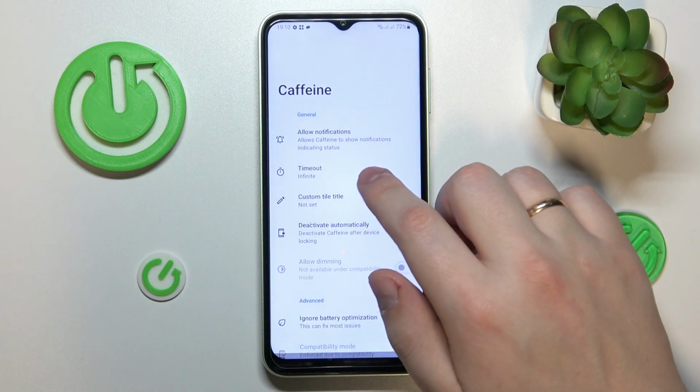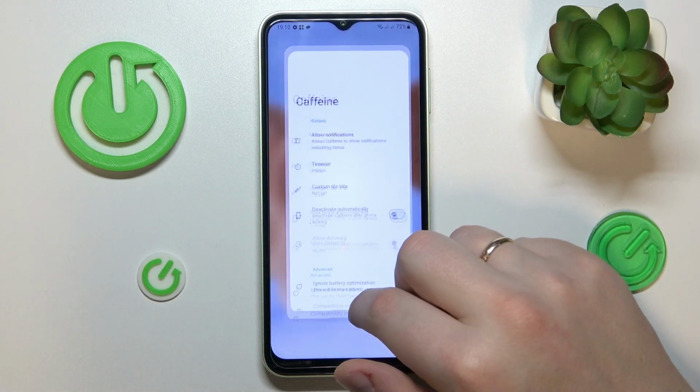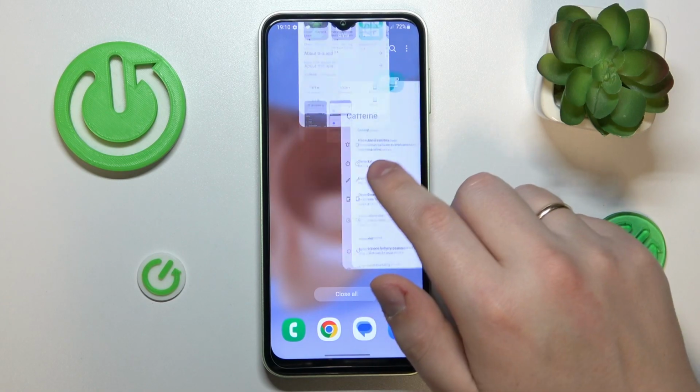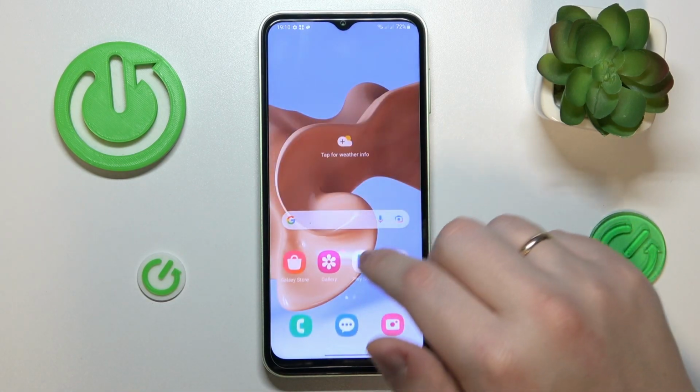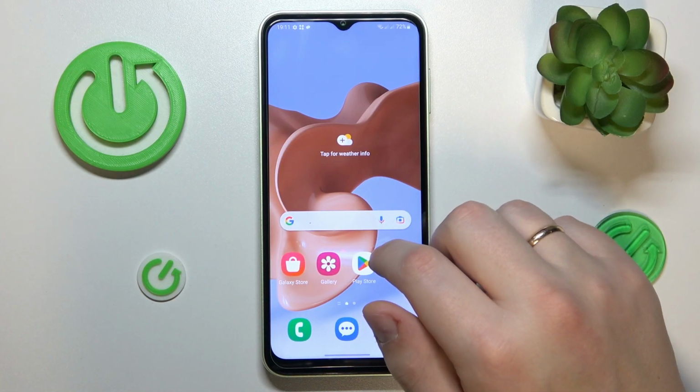Inside the app, make sure that the timeout section is set to the infinite value, and as long as the Caffeine app stays active in the background, so make sure not to close it, your screen will not automatically turn itself off or automatically go to sleep at all.